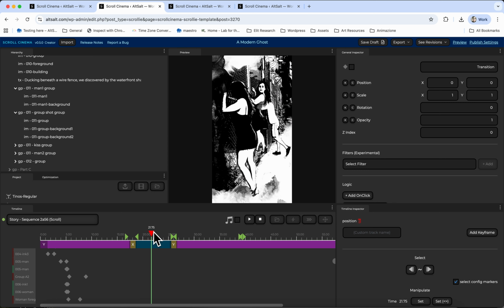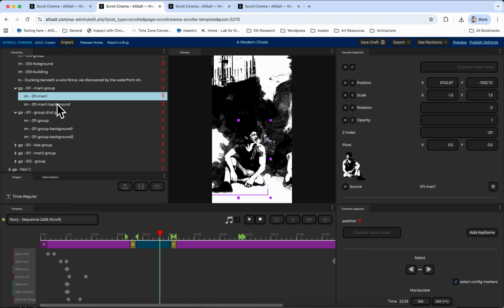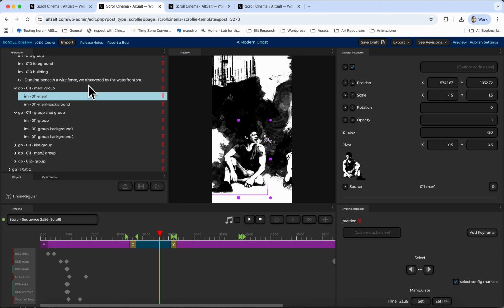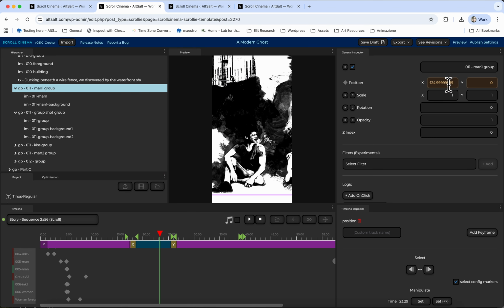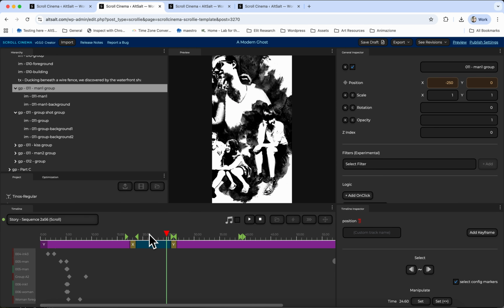For example, when we get to this area with the character, we'll be putting the character and their background into a group and then moving the whole group. And the same with the other ones as well.